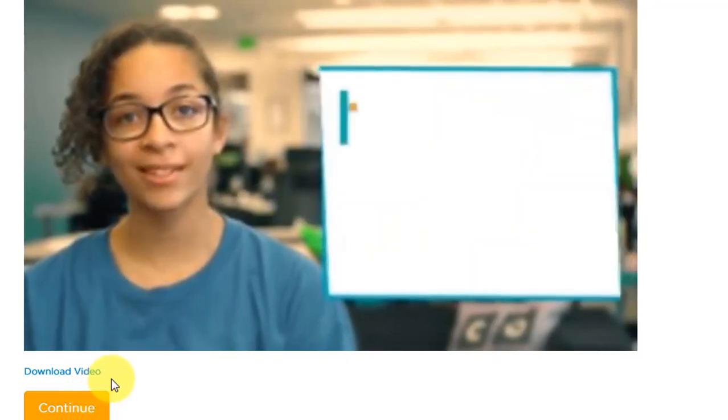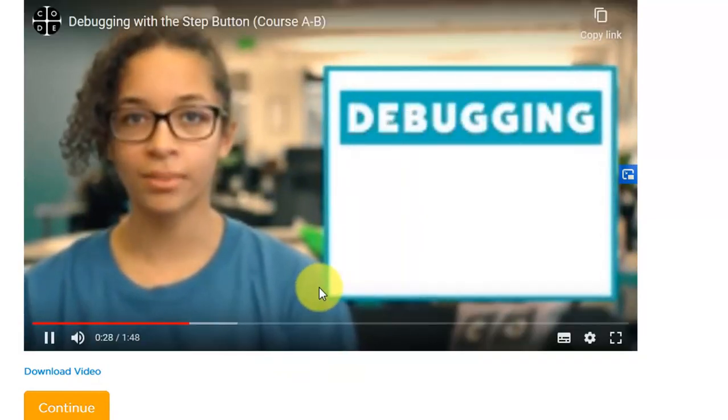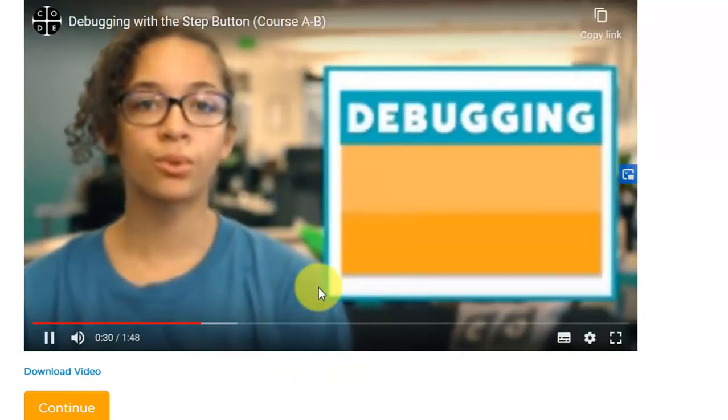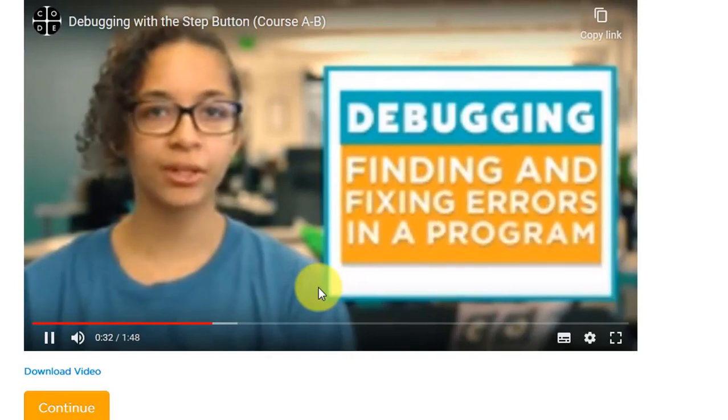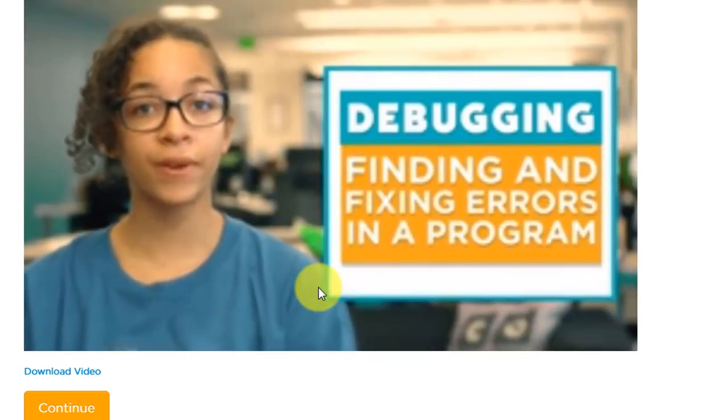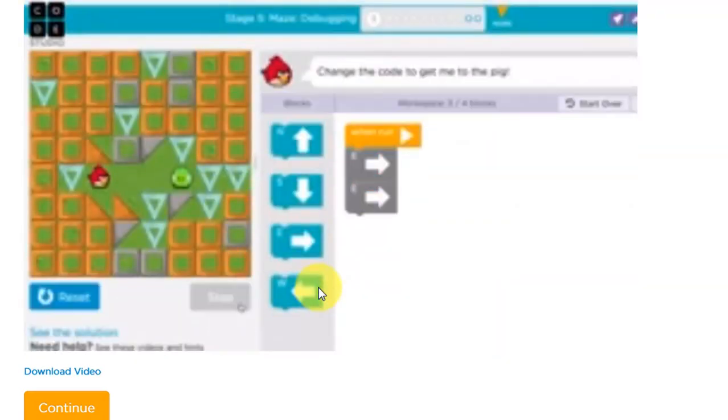All computer scientists, no matter how experienced they are, run into errors that they need to fix. This is where debugging comes in. Debugging is just a word that means finding and fixing errors in a program, and the first step towards fixing errors is to find them. Most puzzles have a step button below the play space that you can use to hunt for problems. If your program doesn't work, press the step button and see what happens.